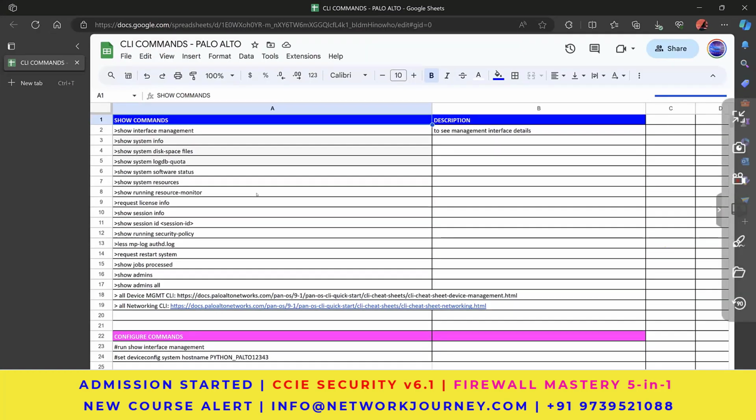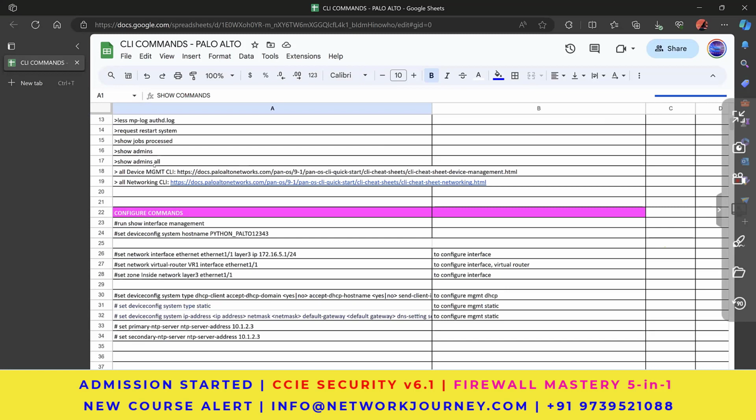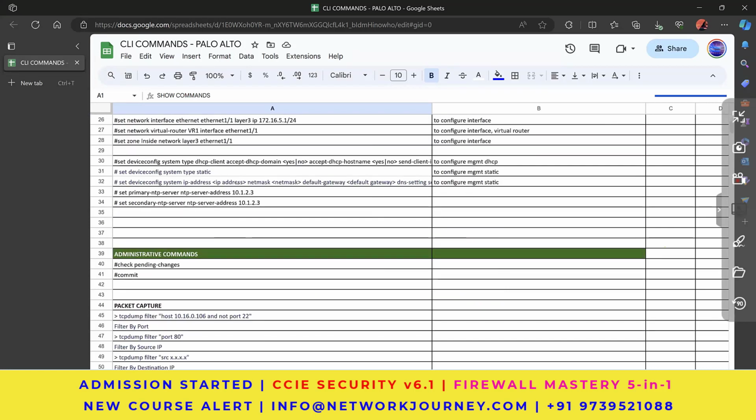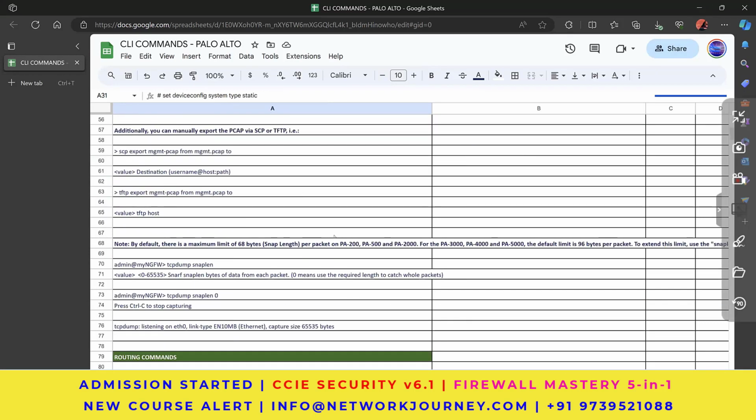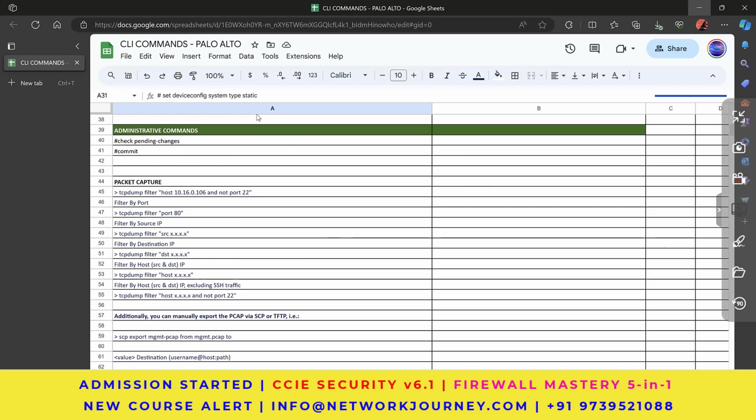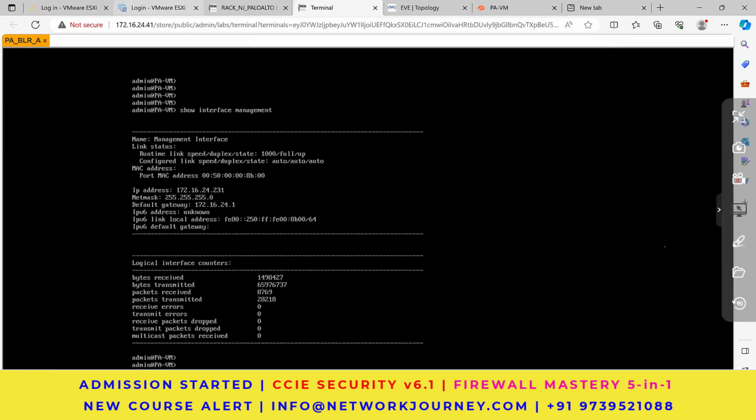Though we don't use the CLI much for this next gen firewall, there are certain times when these are lifesavers for you. See, this is one command which will easily help you to bring up the DHCP. This is to bring up the static. So depending upon the design, we never know how we will access them. That's the main thing in the next gen firewall: how do you access them.